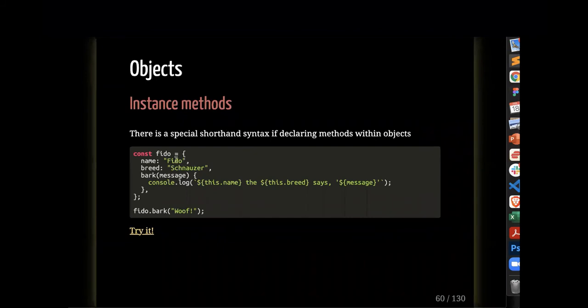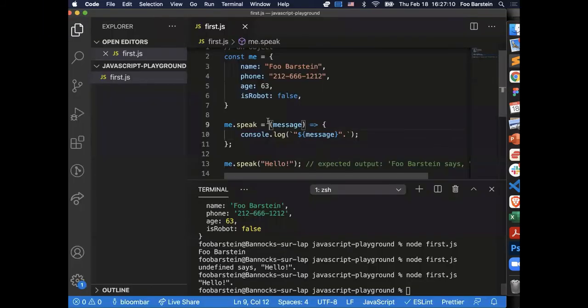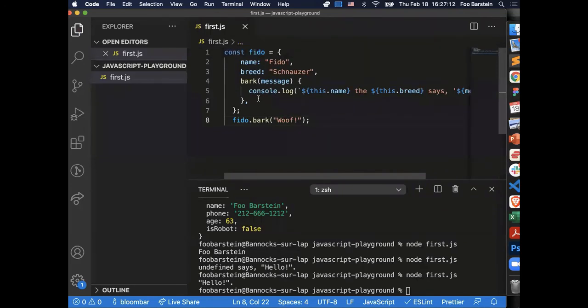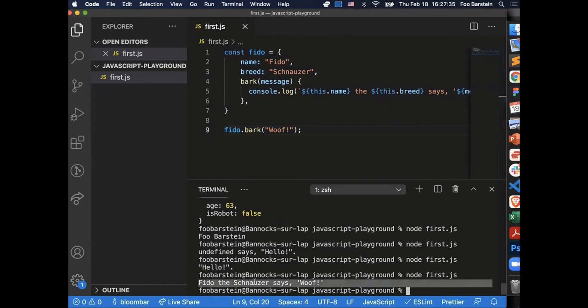You can, of course, put the functions directly into the object. So here's another example where the function is just included in the original definition of the object. And lo and behold, there's yet another way to declare a function. There's no function keyword. It's not an anonymous function, but it is nevertheless a function included, and I don't need that, in the object declaration itself. Fido the Schnauzer says woof.